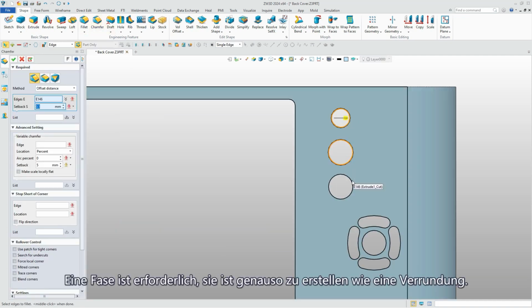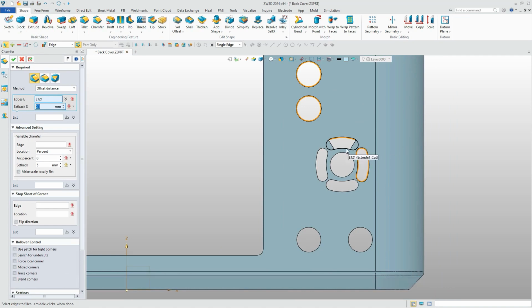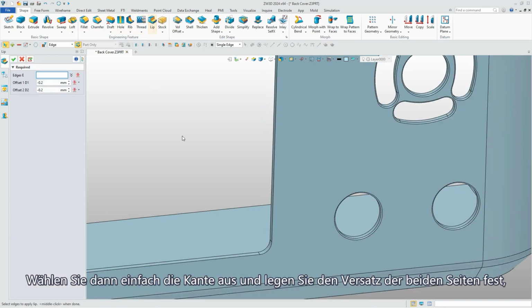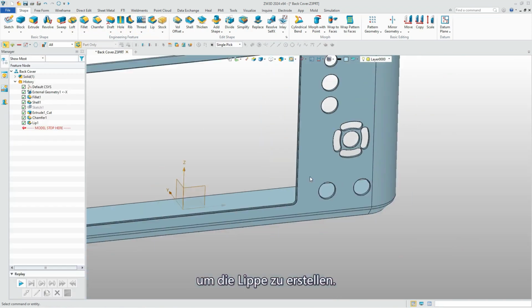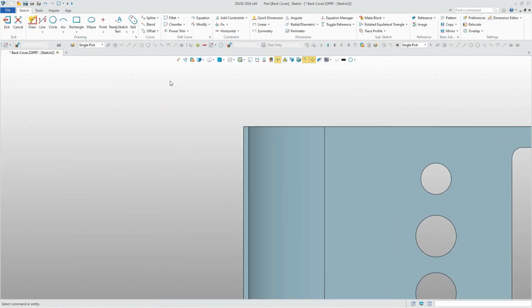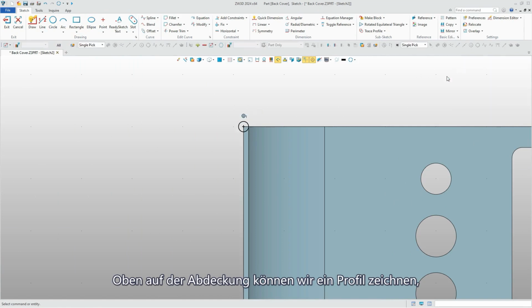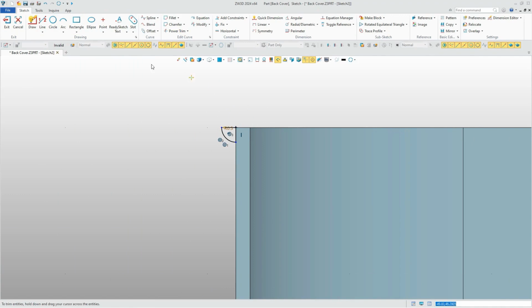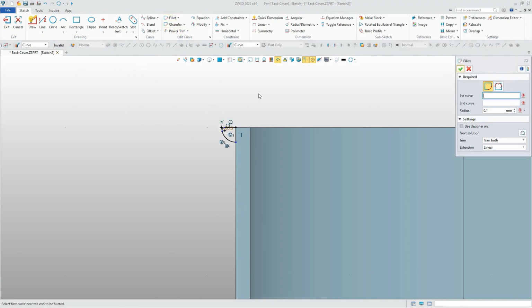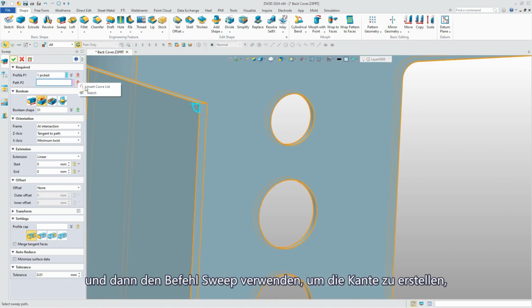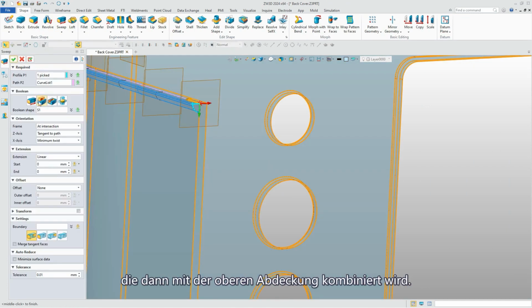Chamfer is required, it's the same to create as fillet. Then, just select the edge and define the offset of each side to create the lip. At the top of the cover, we can draw a profile. Then use the sweep command to create the edge, which will be combined with the top cover.